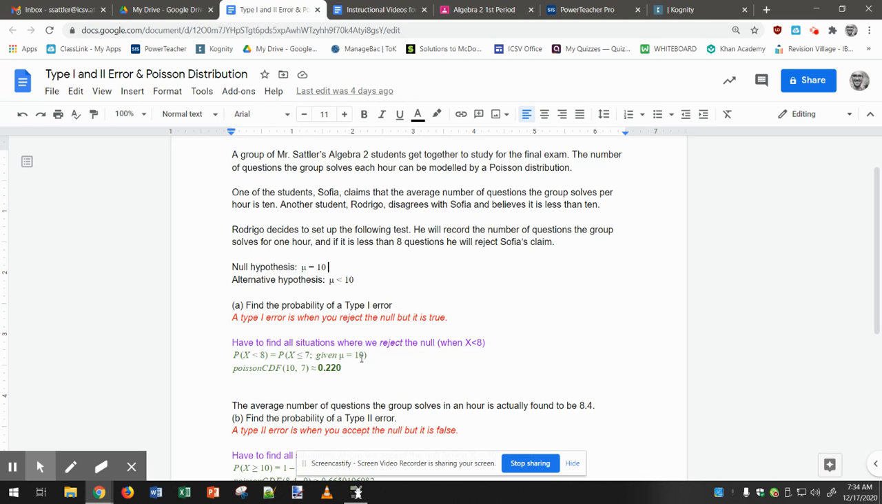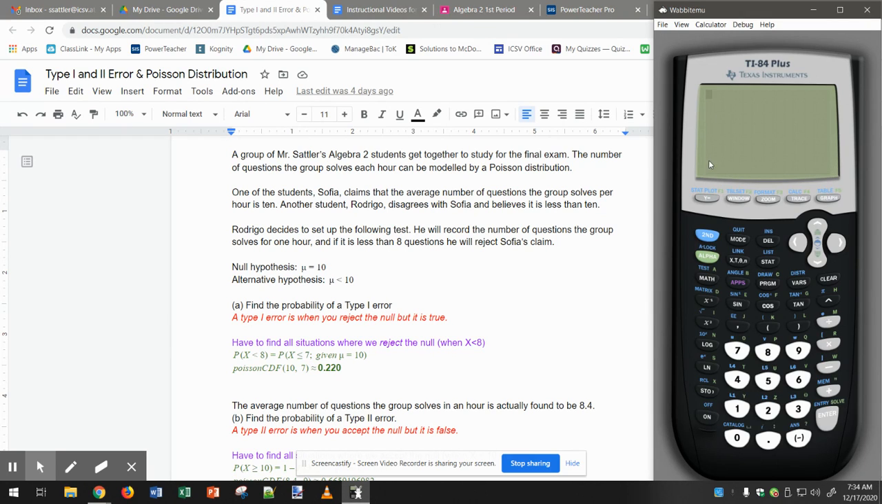But we're given that the null hypothesis is true. So we have to put in the average being 10 into our Poisson CDF. So 10 goes first and then 7 because of the probability. So I'll show you how to do that on this calculator. It's different, but it's basically the same buttons.